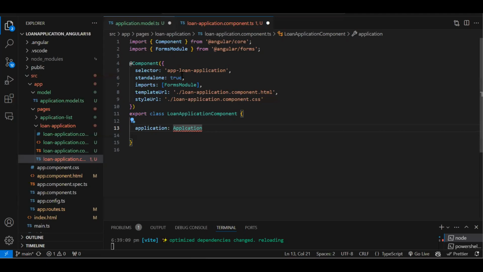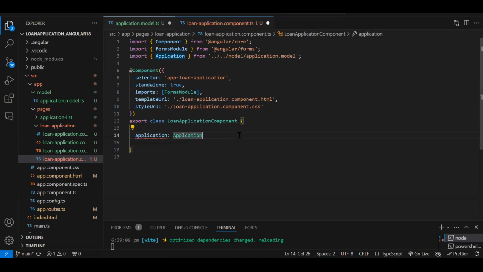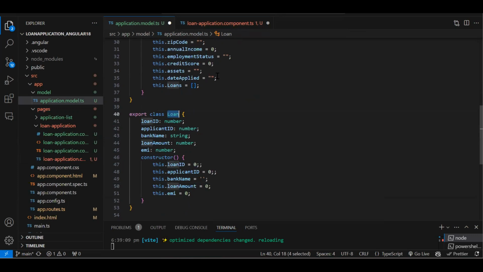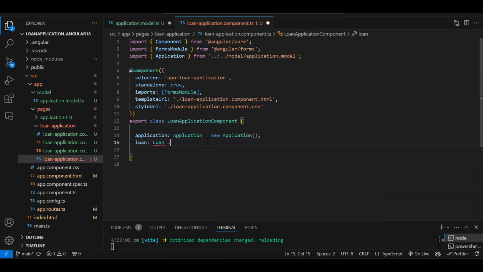So this application will come from our model.ts. So we need to add the import also. Correct? Now this is a class, so we can initialize that like this. Again, second one is loan, that too with the data type of this model class, that is loan. Again, we need to initialize it like this. We need to import the statement also. Fine. So we have created two classes and we have imported them into our component.